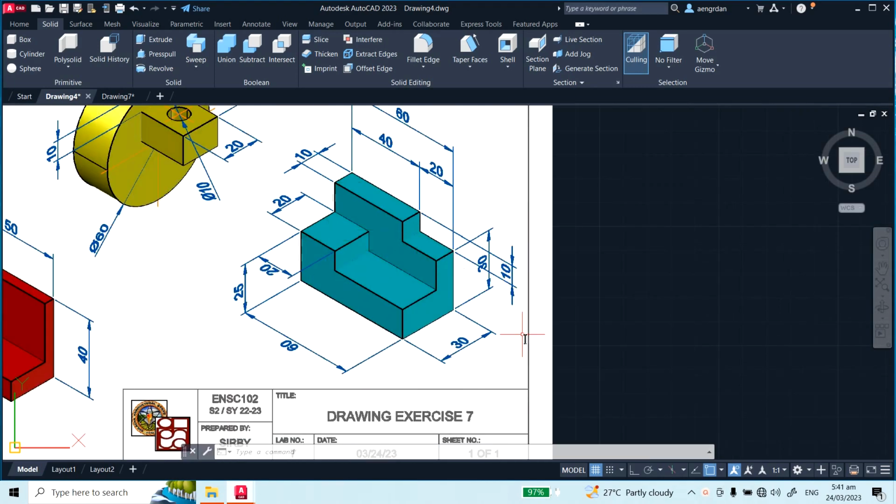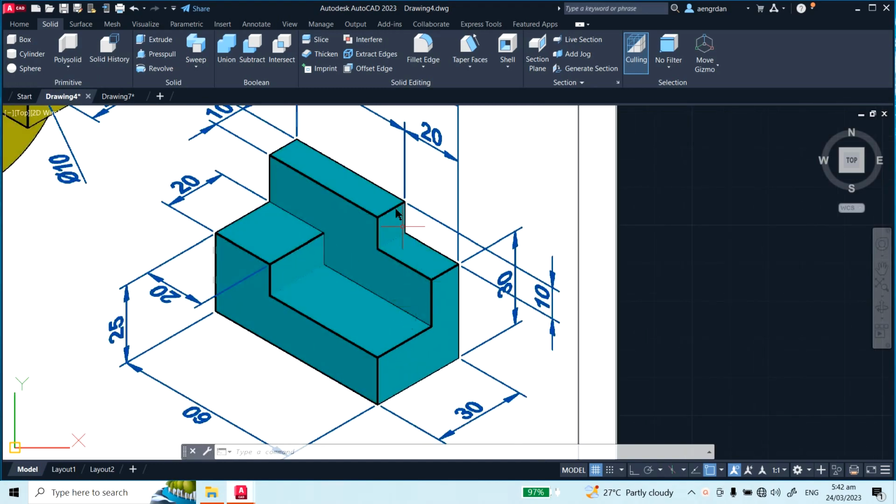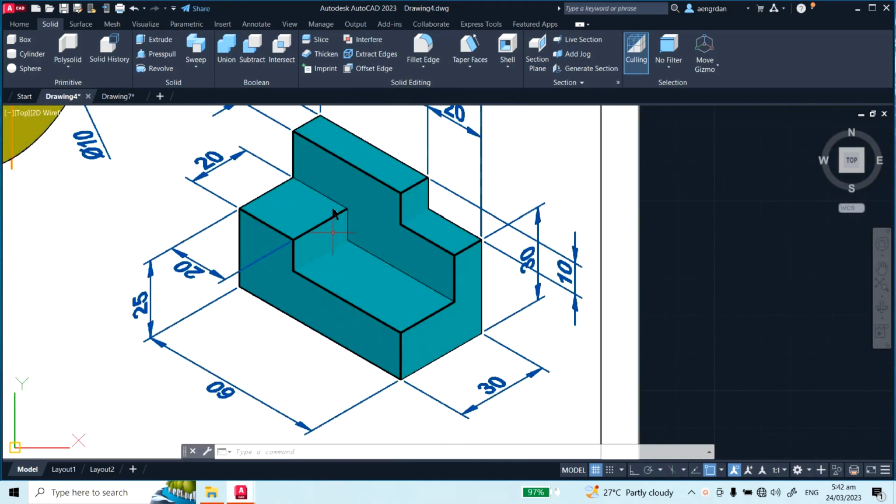So if we analyze this, we can see, I mean, we can create this using a couple of boxes. But I think the faster way is to use the polyline command. So create the profile of this back wall and then extrude in the direction of these 10 units, and then create another profile, this front face. Profile of that, and then extrude in this direction along this 20 units.